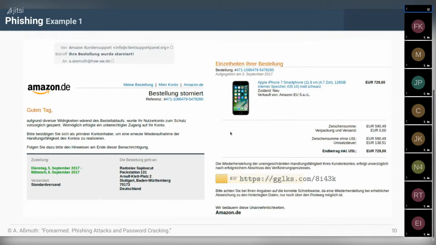And here the story is, well, Mr. Asmuth, you've just ordered your Apple iPhone 7. People who know me know that I would never order an iPhone, never ever. And we just want to make sure, we are Amazon, that you agree that your new iPhone is delivered to this address in Stuttgart. If you don't agree and you want to update the address, just click on the link we provided. And this was the story behind that.